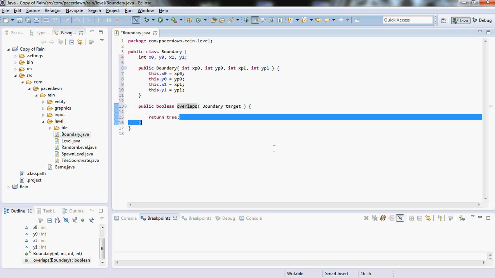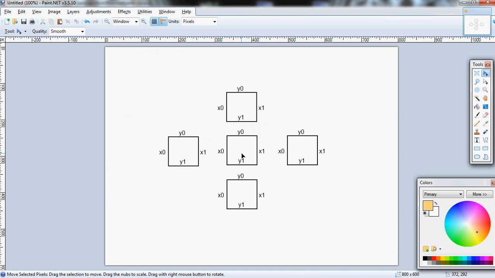And how do we tell if two tiles overlap? Well, I've actually diagrammed it here. Let's say this is our tile, and this is a target tile. If the lower boundary of our target tile is above the upper boundary of our tile, if the y1 is less than our y0, they will never overlap. Same with the x's. If the left side of our target tile is to the right of the right side of our tile, they will never overlap. Same here, same there. So this is what we'll implement in our code.